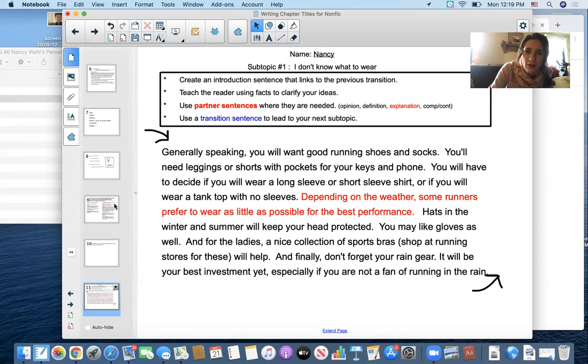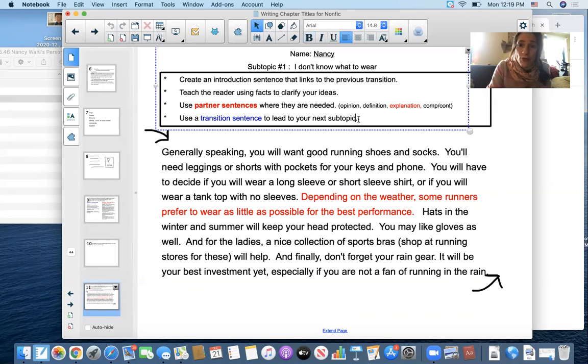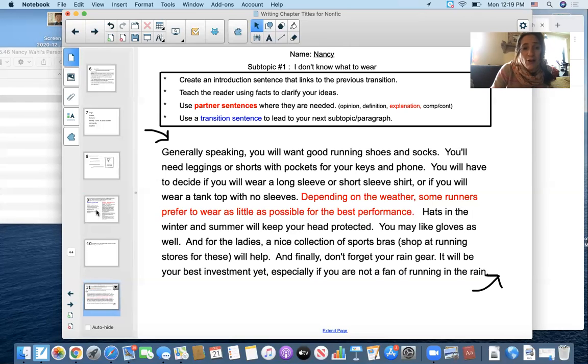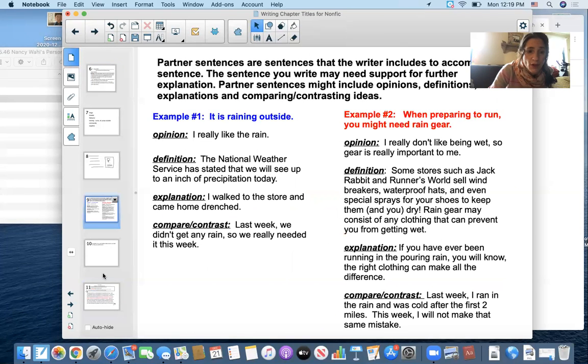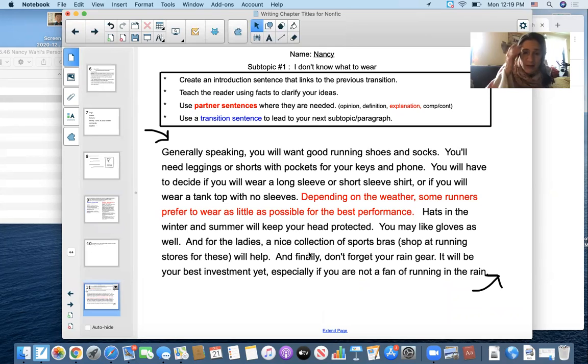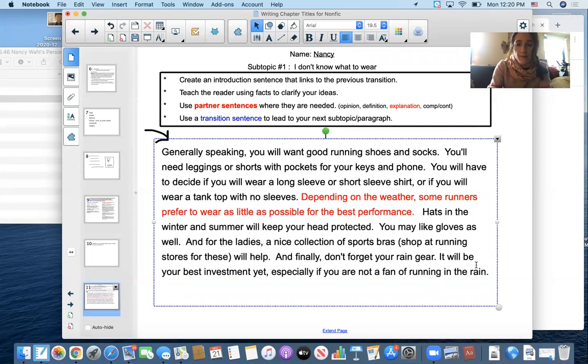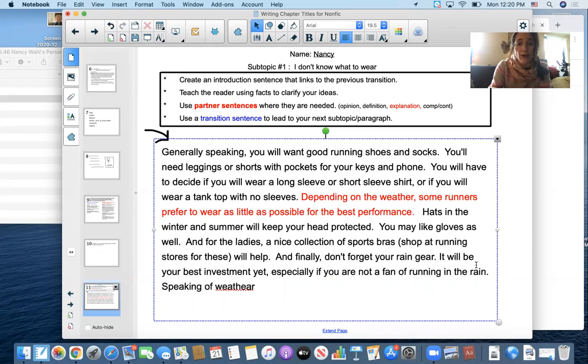So I think it's going to be my next subtopic or maybe even my next paragraph. Okay. So in this case, I'm going to write another paragraph because I'm going to write a paragraph about it being too hot or too cold. So I'm going to go back to this. And my last sentence says, and finally, don't forget your rain gear. It'll be your best investment yet, especially if you are not a fan of running in the rain. And my final sentence is going to be, speaking of weather, what if it's too hot? My next paragraph is going to be all about it being hot.